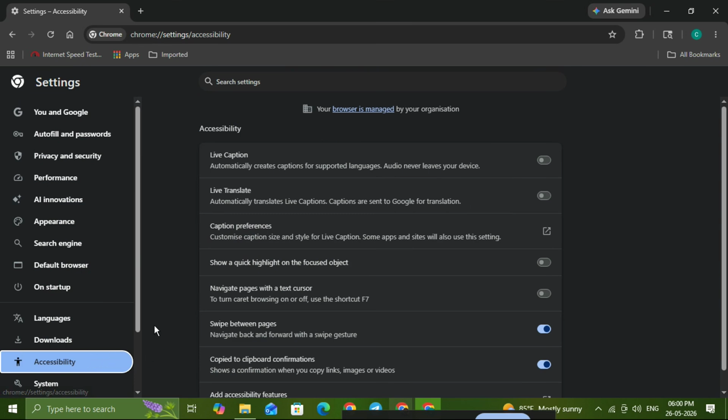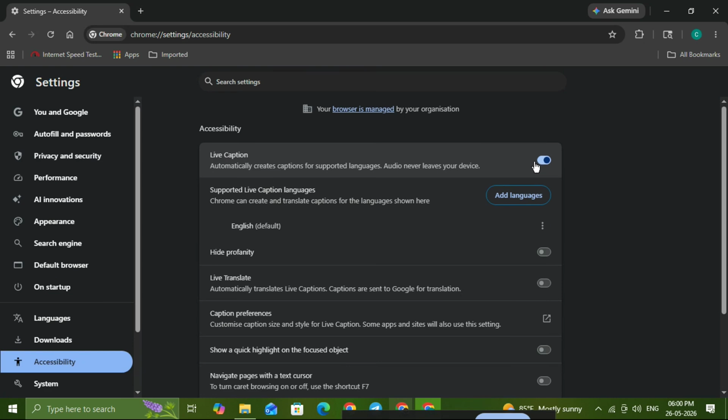Inside the accessibility section, find Live Caption. If Live Caption is turned off, switch it on. Once you enable it, Chrome may start downloading speech recognition files automatically in the background. Give it a moment to finish because these files help Chrome generate captions more accurately.